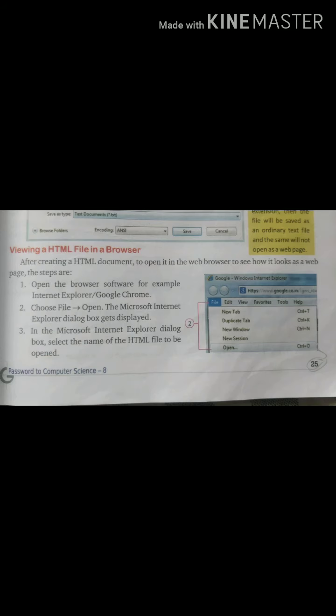After saving it, you need to view it. Now, viewing an HTML document or HTML file in a browser. After creating an HTML document, to open it in the web browser, you can just see the steps here. What is the step given here? You need to open the browser. You can go to any browser: you have Google Chrome, Internet Explorer, Firefox, you can go there.